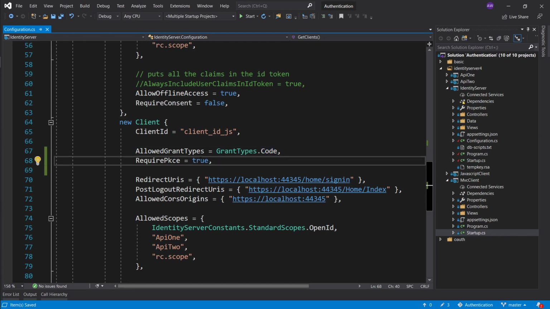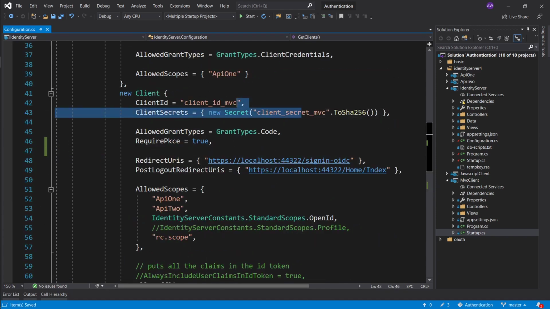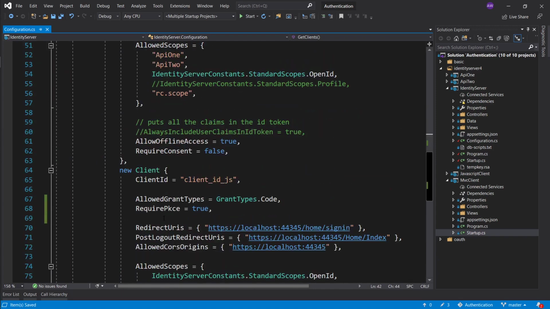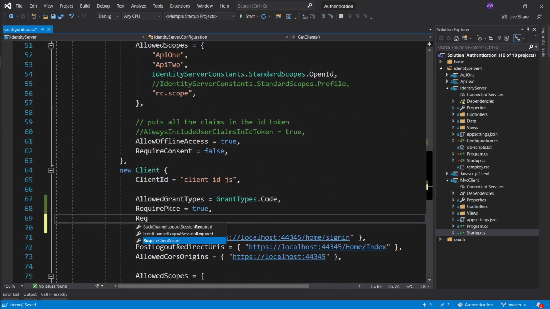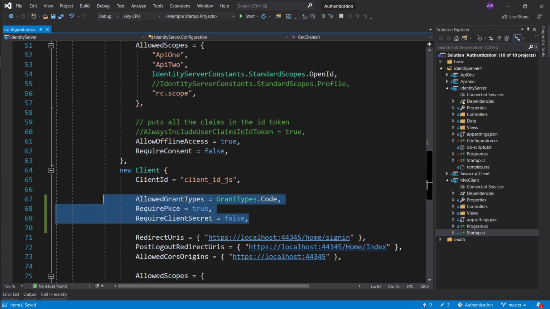Okay, so we've set these two options. Another thing that's required with the code flow are sort of your client secrets, the way we do with the MVC client. Now what we do for this is we go ahead and we say that require client secret, we set that to false. And now essentially this is configured to handle PKCE.